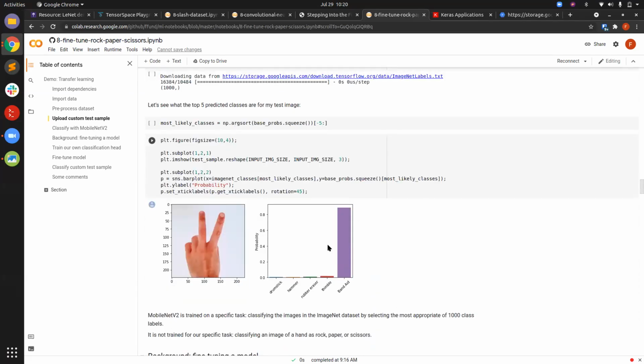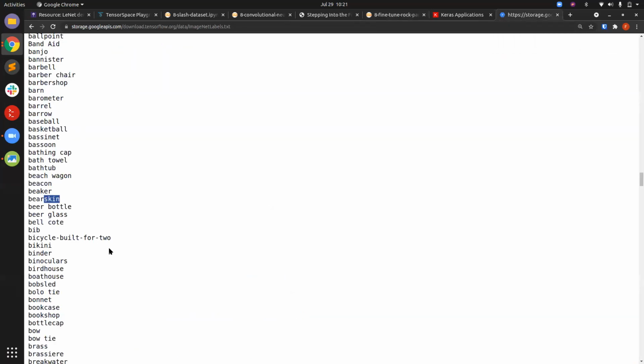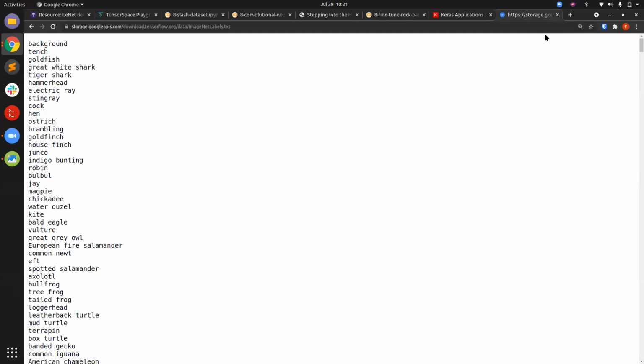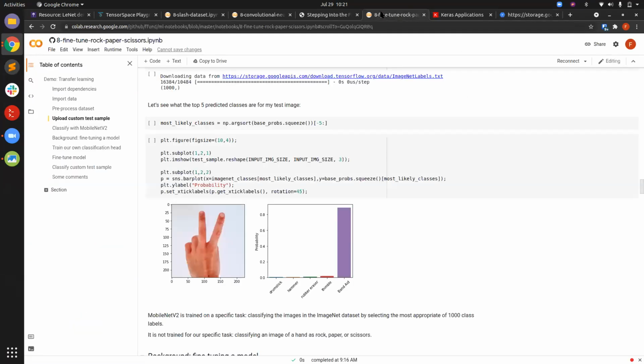Okay, so it tells me the most probable class is Band-Aid. It has about 90% probability of being a Band-Aid. The next most likely classes are thimble, rubber eraser, hammer, and drumstick. Okay, so it's not really close, but that's expected because this classifier was trained specifically to classify images in a particular data set, and all of the images in that data set belong to one of these 1,000 classes. So it doesn't really know what to do with a hand making a rock, paper, or scissors gesture.